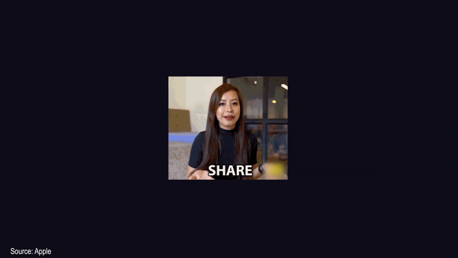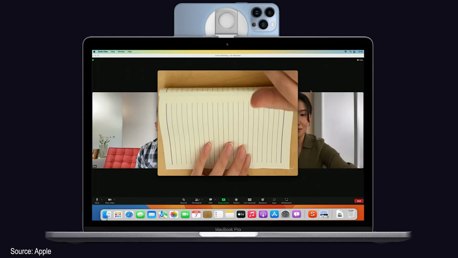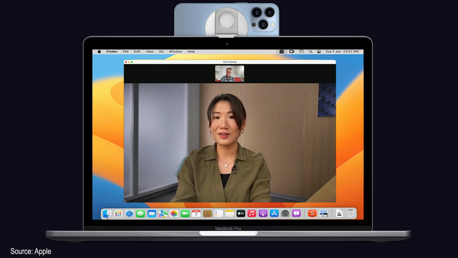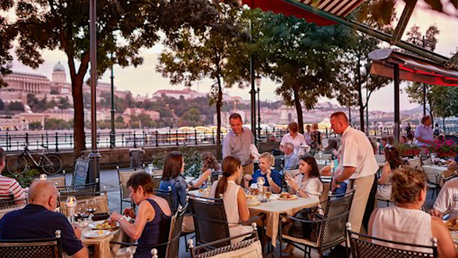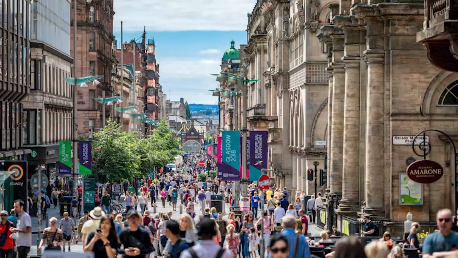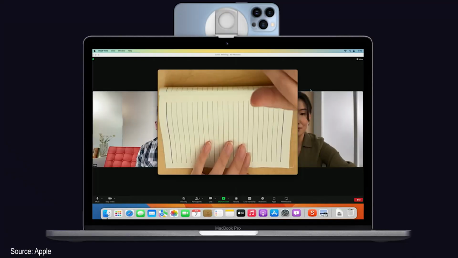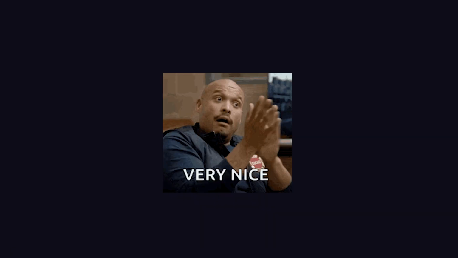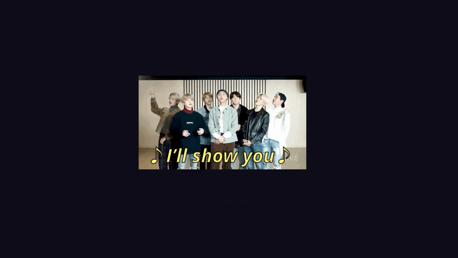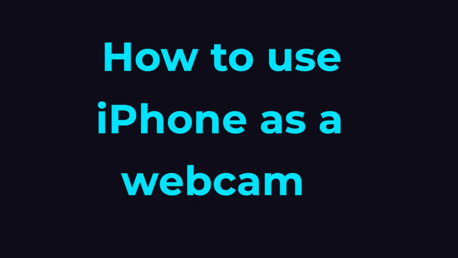I would like to share the Studio Light and Desk View features in particular, because these make your video call presence stunning. Studio Light assists you by dimming your background lights and highlighting yourself in the camera. This will come in handy if you're in a restaurant or in a public place. The next one is Desk View, which allows you to focus on both you and your desk at the same time. Very nice, right? Okay, now I will show you how to use your iPhone as a webcam.